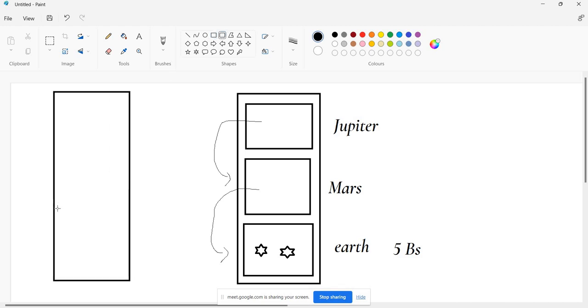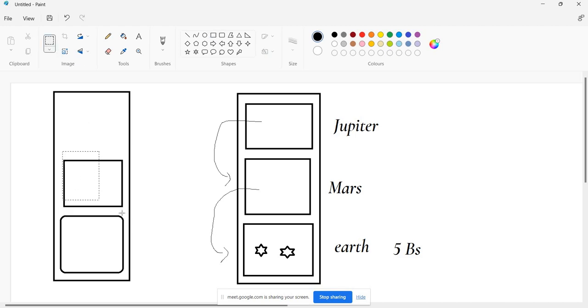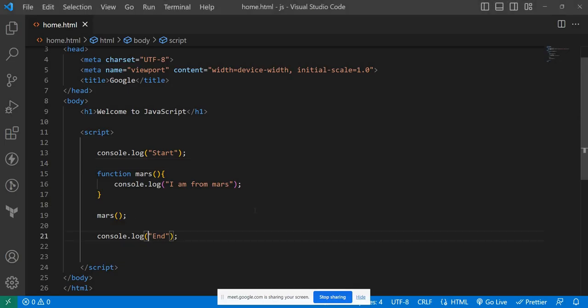First, it will create the global execution context. Very good. And whenever we invoke the function, it will create an execution context. Once the job is done, it will disappear. Yes, it will be popped out, and the pointer will point to the global execution context, and it is going to execute the last line, that is console.log end.